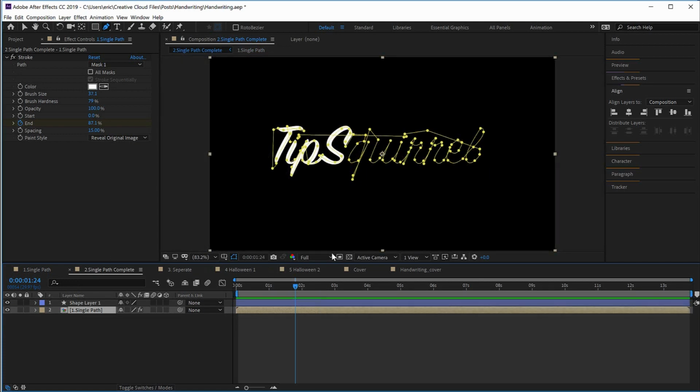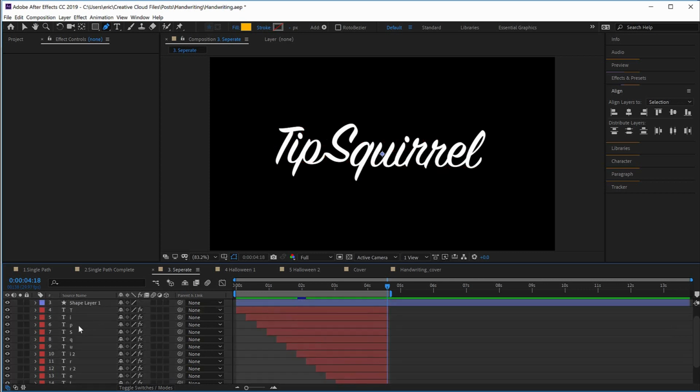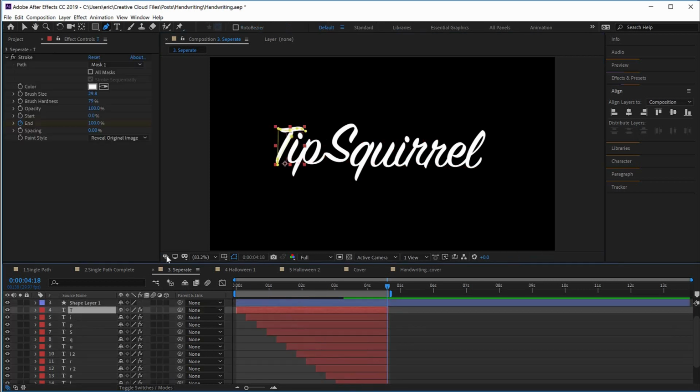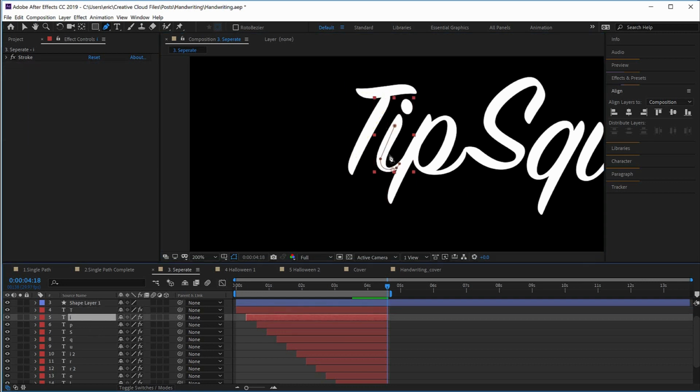All right, let's now go over to a second technique, which is actually separating the letters and then animating them separately. If I click off of all of these and click on the T, and zoom in with the Z key again, you can see that I have a path just for the T, and a path just for the I, etc. So then I can stagger these.